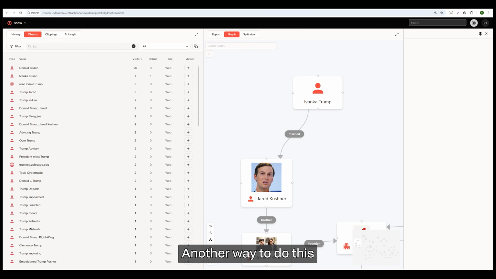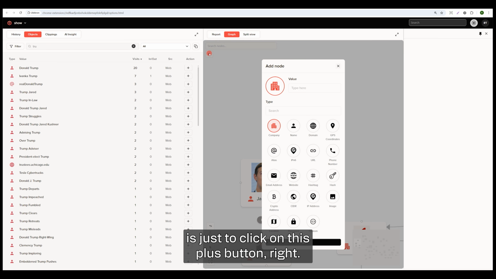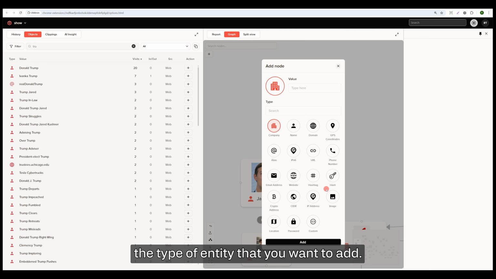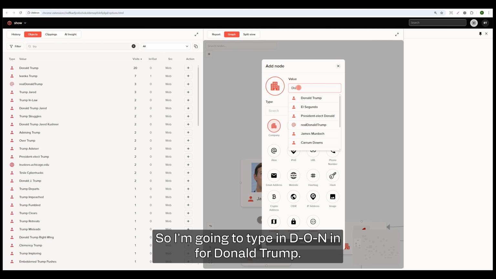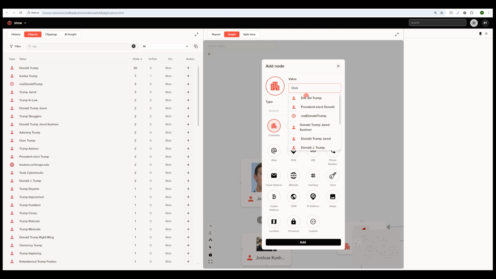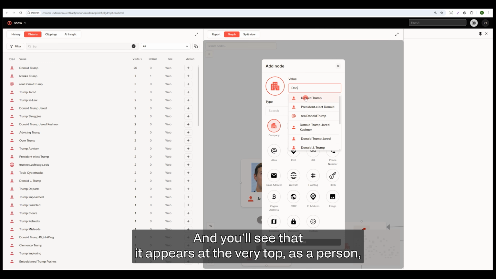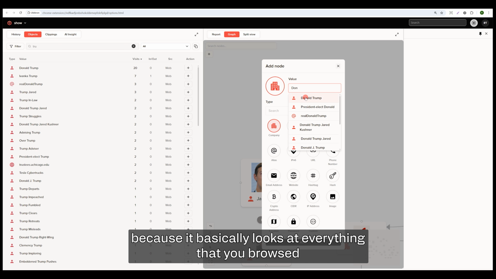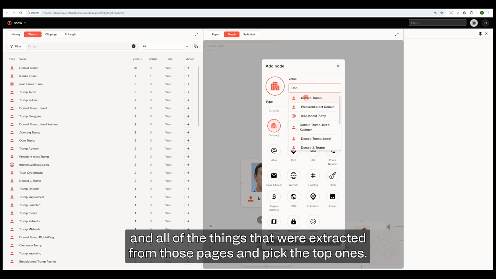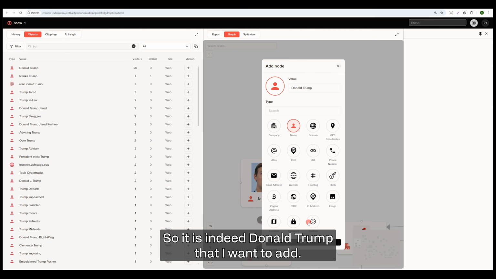Another way to do this is just to click on this plus button, right? And you get this dialog that you can select the type of entity that you want to add. I want to show you what happens when you start typing something in. So I'm going to type in DON for Donald Trump. And you'll see that it appears at the very top as a person, because it basically looks at everything that you browsed and all of the things that were extracted from those pages and picks the top ones. So it is indeed Donald Trump that I want to add.